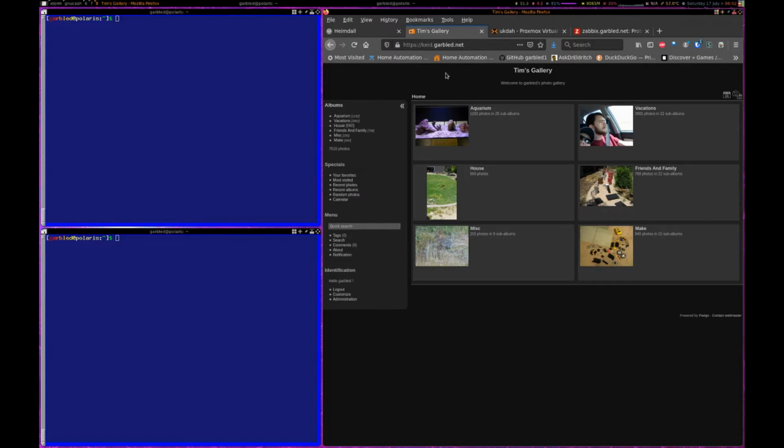I choose not to put them up on anything like Google or Facebook because I don't want them having my photos. I want complete ownership of them. So I self-host that.